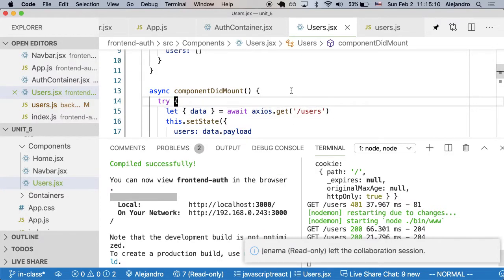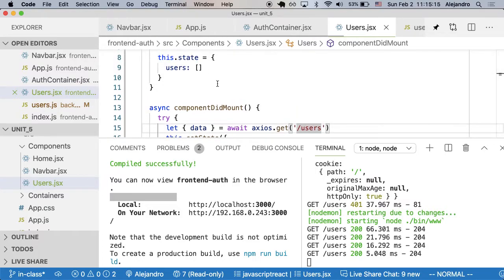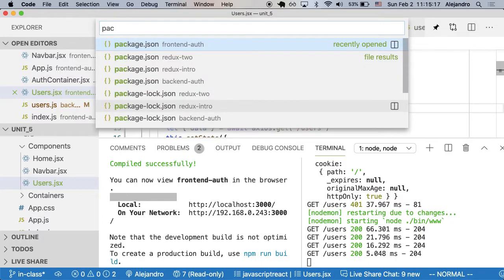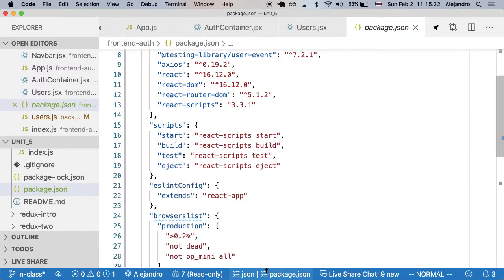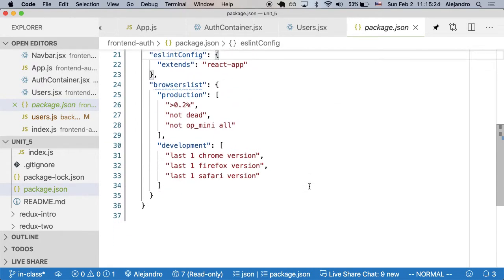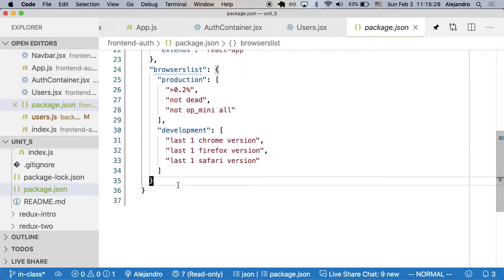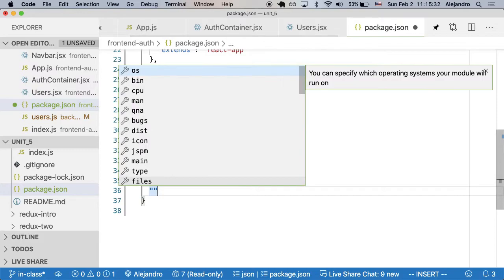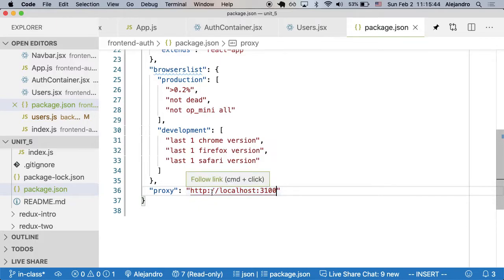And let's actually get to it. So I removed that localhost from there. What we need to do is go in the package.json of our front end. At the bottom, it doesn't really matter, it has to be a top-level key. I'm going to add it here at the end. As a top-level key, I'm going to say proxy, and then here I'm going to say http://localhost:3100. That's it. With that, we just did this.